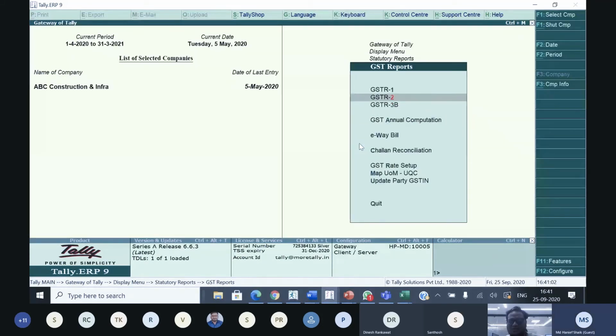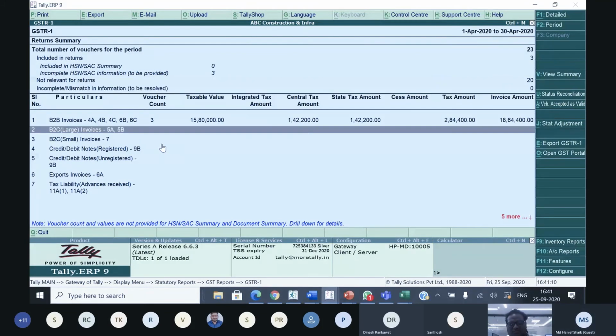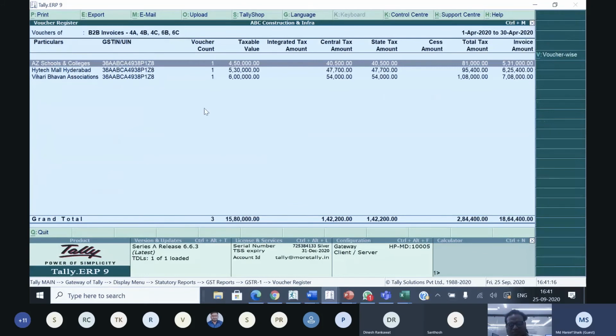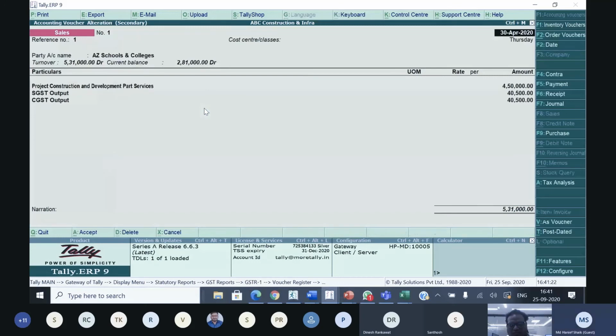And we see GSTR 1. This is also an automated report. Here you will find B2B invoices, details, taxable value and everything. Simply press enter to get the voucher level transaction. If you want to view the voucher, simply press on the voucher. You can see even the voucher, with the details.